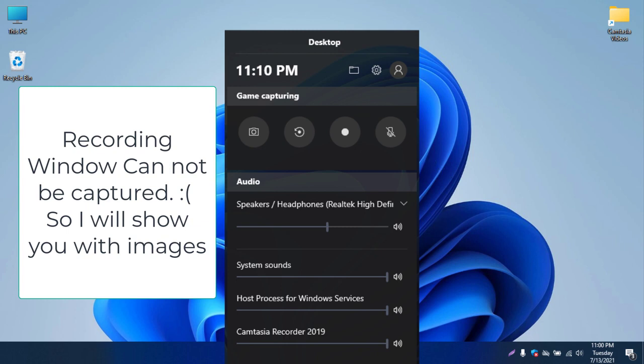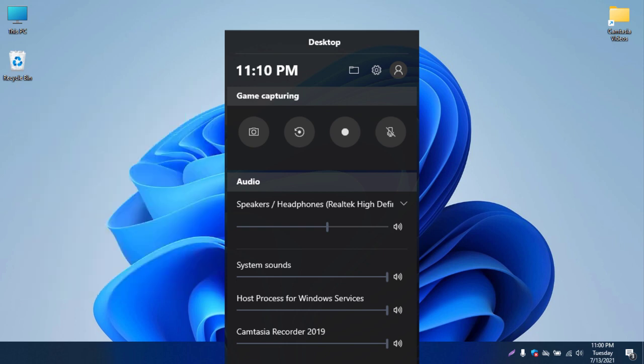You can now adjust your audio, system sounds, Windows services sounds, recording sounds and everything. You can adjust your recording volume here. You can see speakers, headphones, recording and system sounds. You can adjust according to your need, and then you need to press the record button here. If you press the record button, it will start recording.